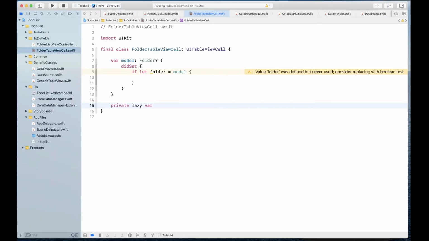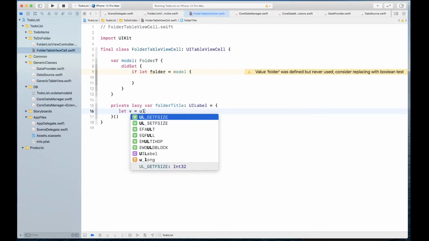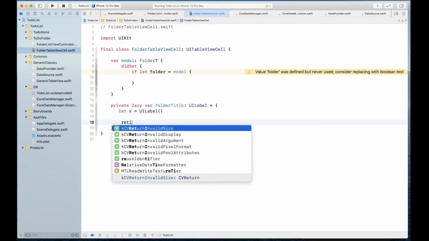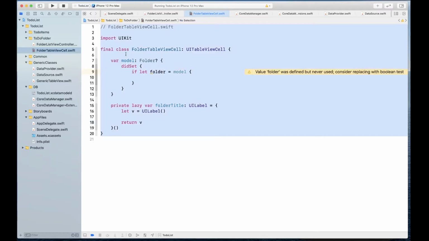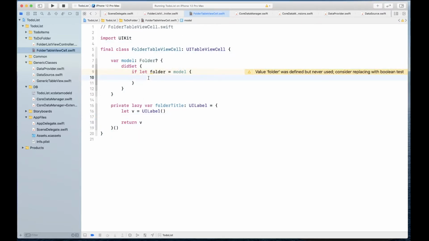Now we're going to create individual labels and UI elements here. So we're going to say folderTitle, UILabel. Okay, we're going to set our folderTitle.text here: folder.title. And some properties that we're going to set.